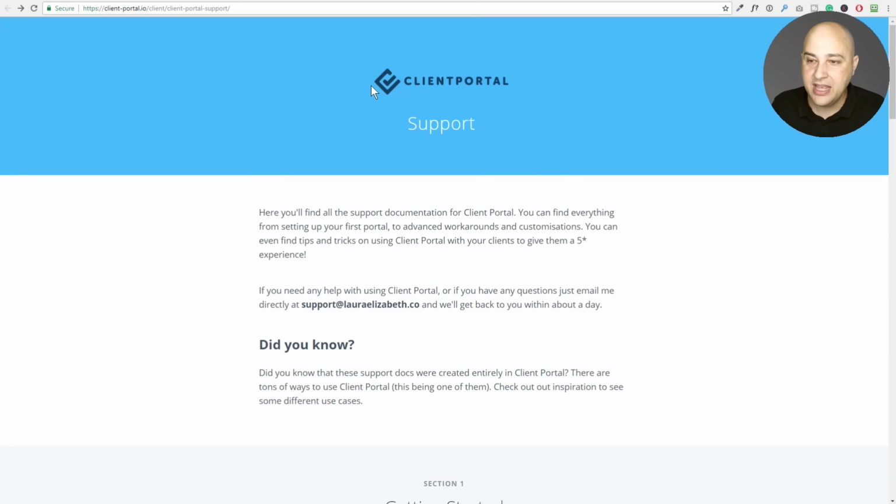So when you come here, they just put their logo in there, and you can tell. The only thing I don't like about using it for your own support is if you look at the URL right here, the slug is /client, and you can't get rid of that.